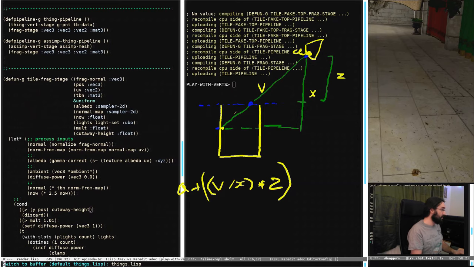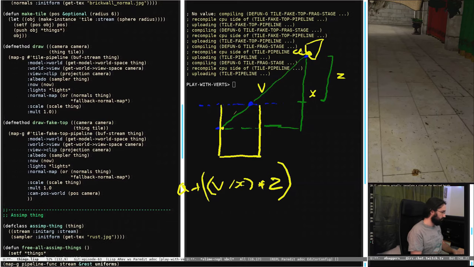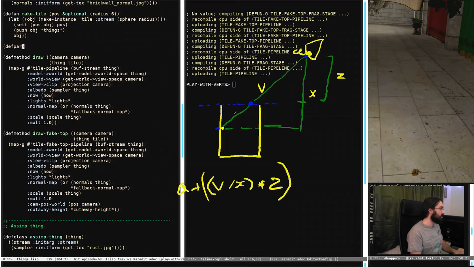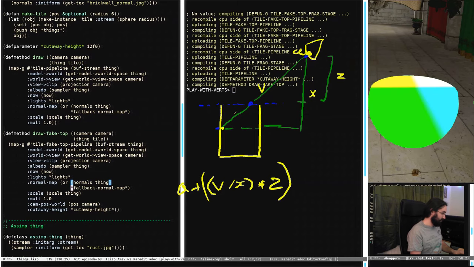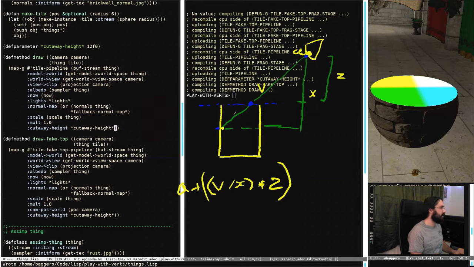We're going to go to things, and we'll come down here to draw and draw fake top. It's called cutaway height, so we need to call it that. And let's have a value that we can easily tweak. We'll just put this up here for now, def parameter, 12. Pass that in. So we can see we get the volume now. Those are the back faces being drawn. And then we pass it into the first shader. Now we've got the front faces being drawn correctly.